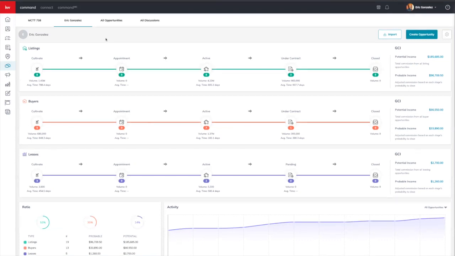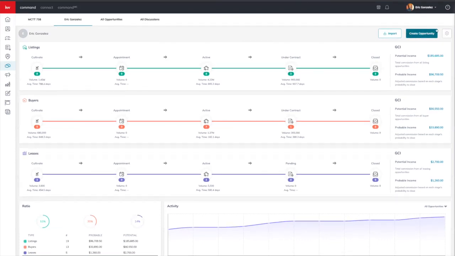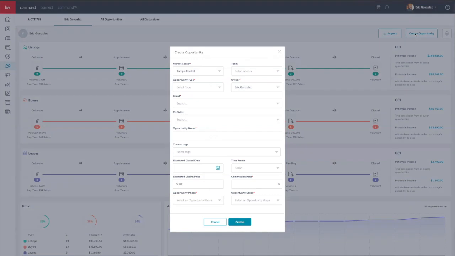So now I'm going to go back to the homepage of opportunities. And I'm going to click on create opportunity, right? So I'm going to click on create opportunity. I have a buyer that wants to buy a house. I just spent all weekend showing them homes, and now they want to buy one of the homes. So that's what I'm going to be plugging in here.